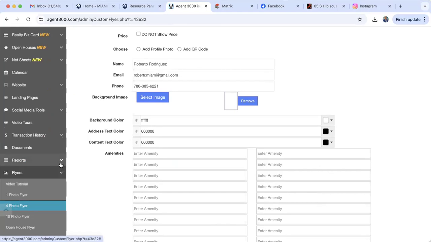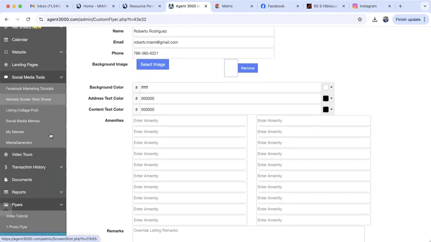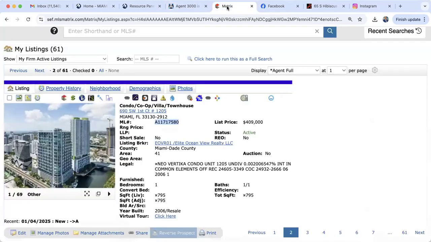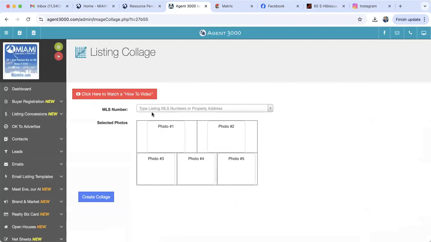Now we're going to move on up and we're going to go right over here to social media tools. Social media tools allows you different options. My favorite one to use is this one here called Listing Collage Post. So if you guys want to create a collage of 5 photos and immediately upload it to Facebook, we can do this with an MLS number, right? So we're going to come over here to the MLS and we're going to plug here the MLS number. We're going to copy it, go back to Facebook, and we're going to create now a collage of this listing.